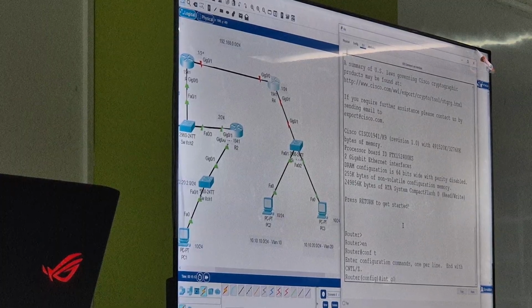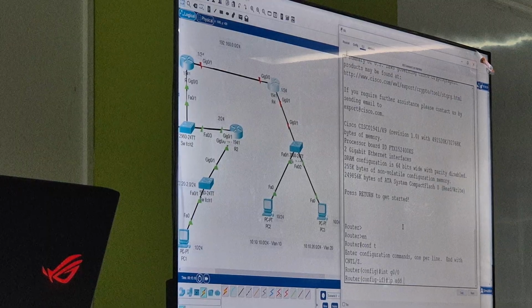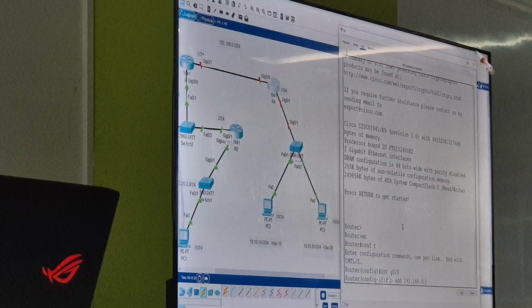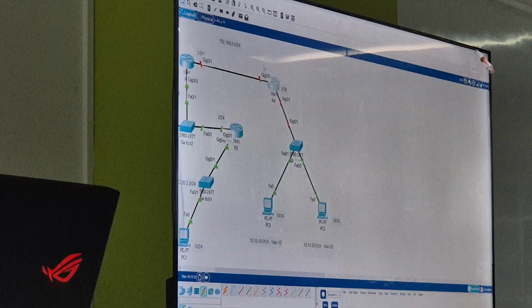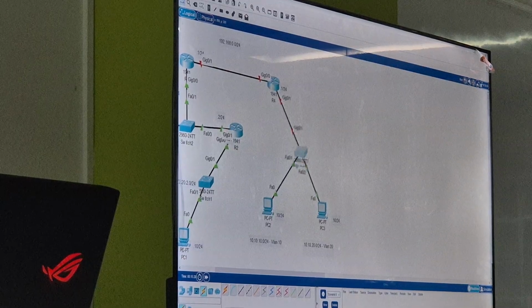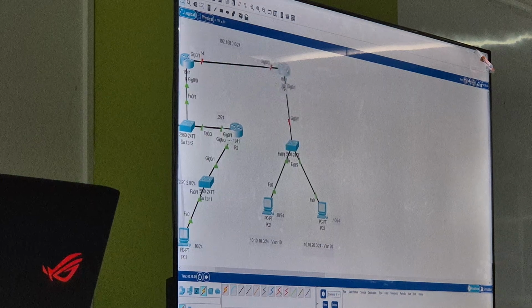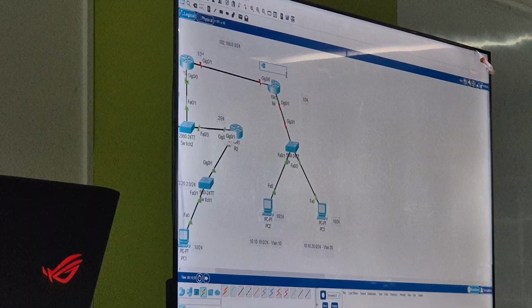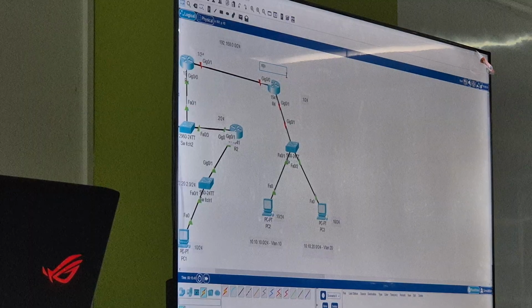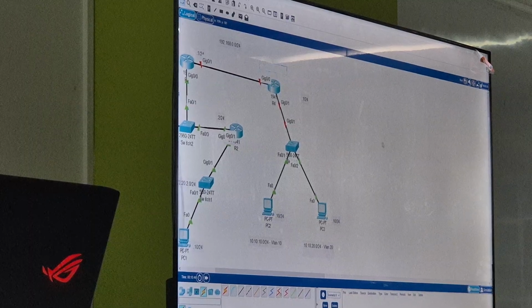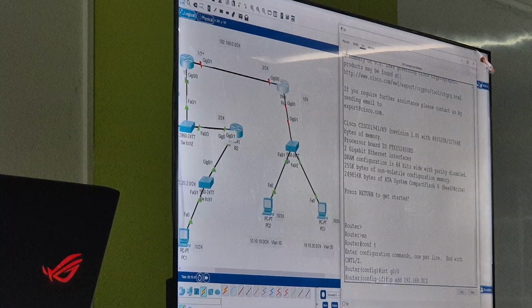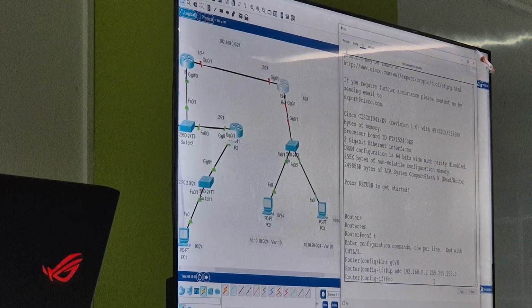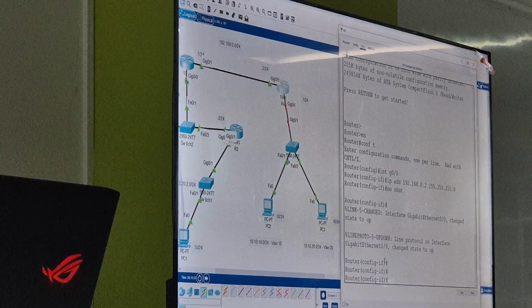Interface gigabit port 0, IP address 192.168.0.2, subnet mask 255.255.255.0, no shut. So how about this part?